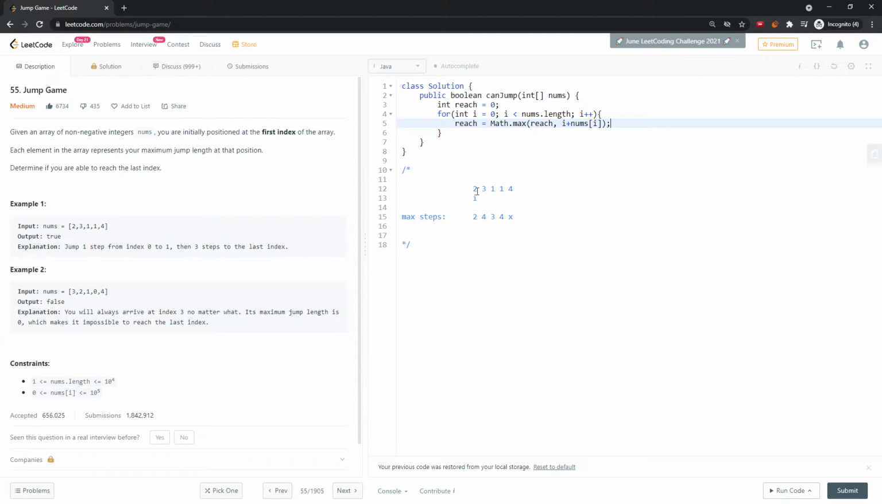So in this question, at index 0 with my value 2, the maximum jump is 2, right? And when i equals 1, index 1 plus the value of 3 is 4, right? Index 2, 2 plus 1 is 3, index 3, 3 plus 1 is 4, right? So if we already know the second last index, we don't actually have to traverse the entire loop, right? So that would be the whole solution.